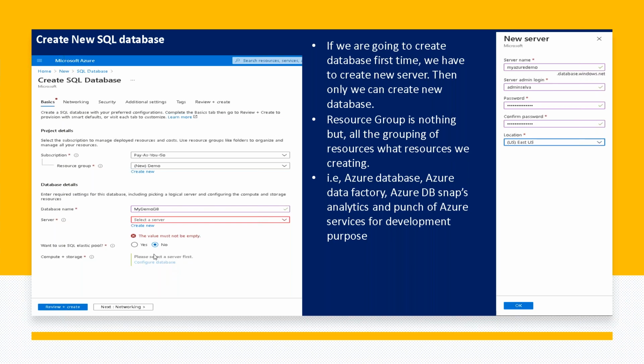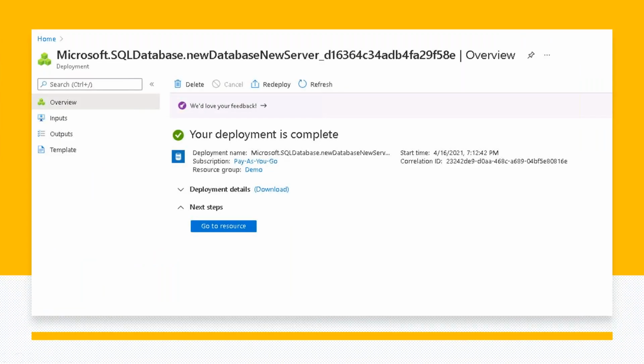Different types are there. We have very detailed separate sessions for these two topics, so don't worry about that. Then you have to click Review and create. It will be reviewed, and then it will be created.